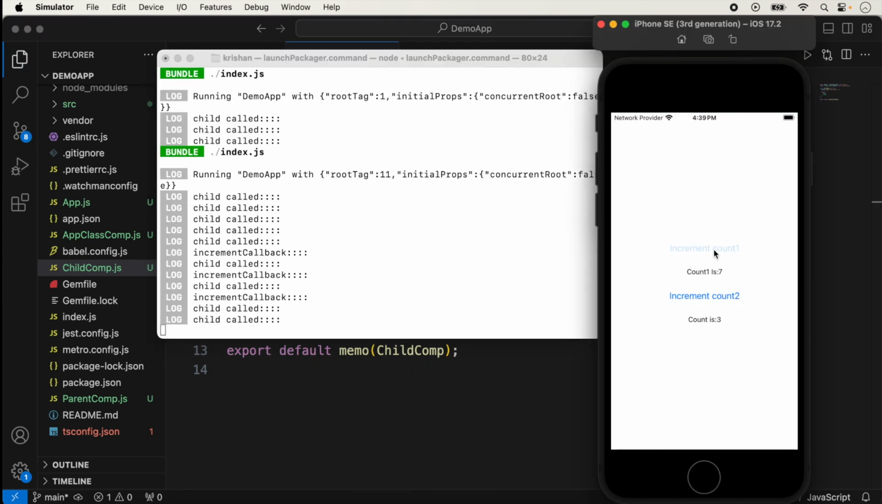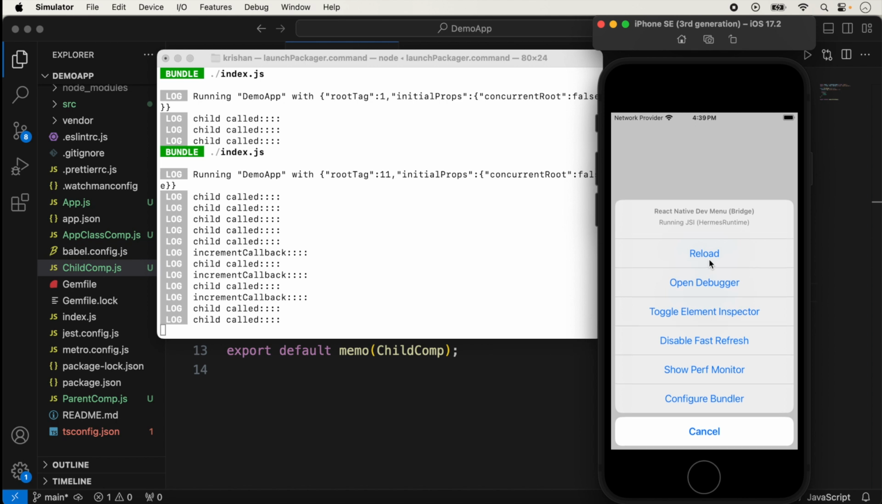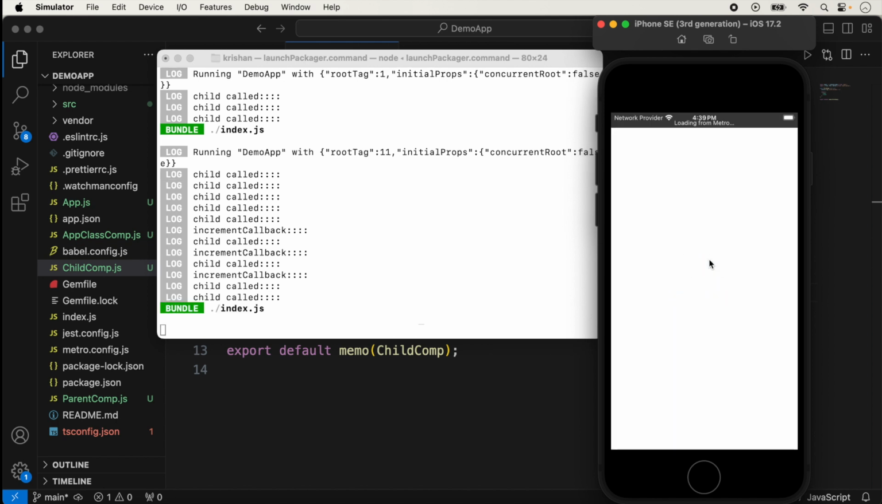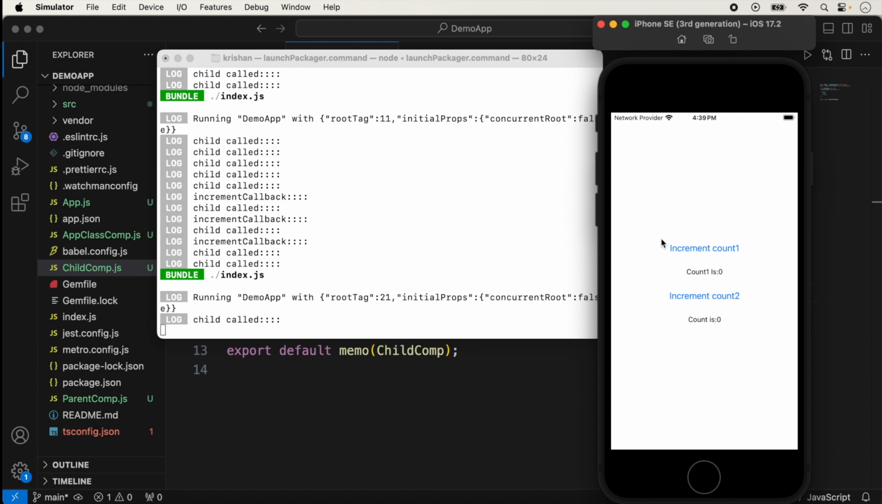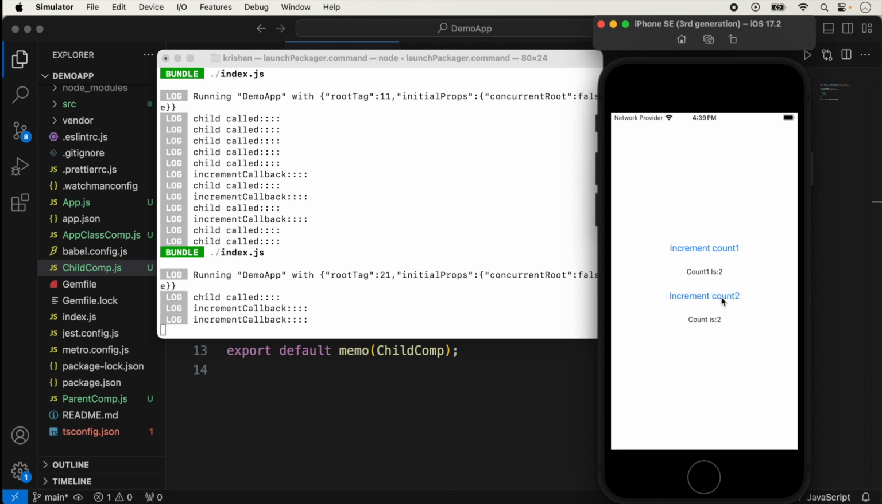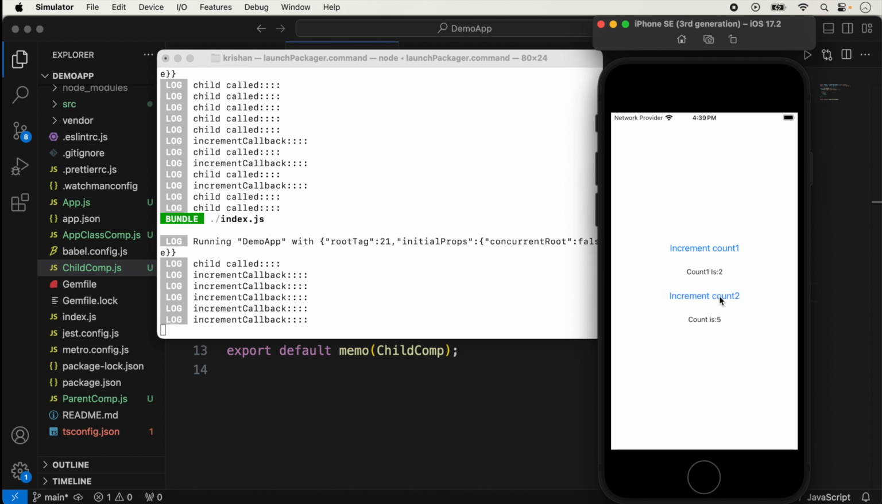So you can see here, suppose I just again reload the application, and again I click on the increment count 1, so the child component is not calling here. And when I'm clicking here the increment count 2, the child component is not calling on the click of the increment count 2 also. Child component is calling only a single time. So this is good, because with the help of the memo we can prevent the re-rendering of the component.